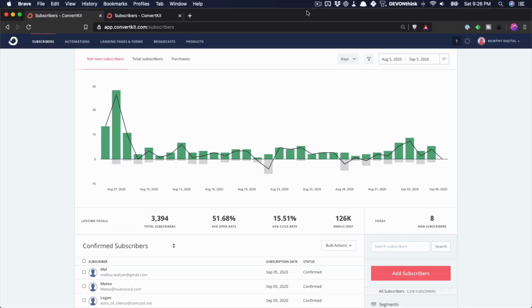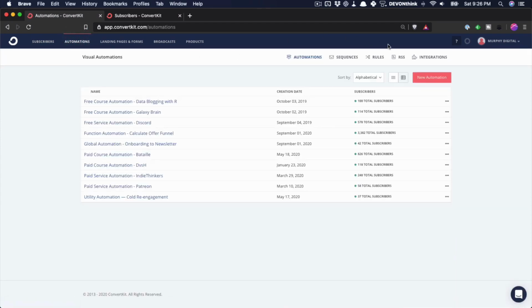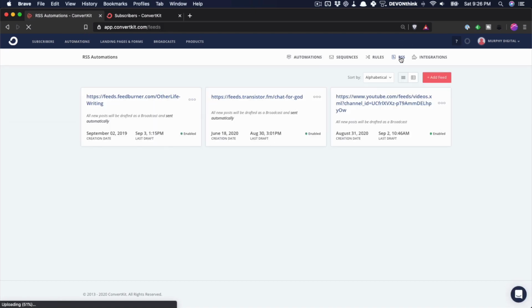Okay, so just log into Convertkit and it will look like this. All you need to do is go up to automations and then navigate down here to RSS to create a new RSS automation. You'll see I have a few, but we're going to start from scratch, so you'll have none. Just go ahead and click the button Add Feed.